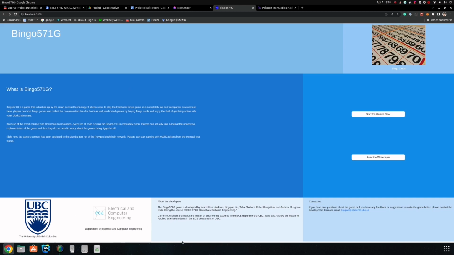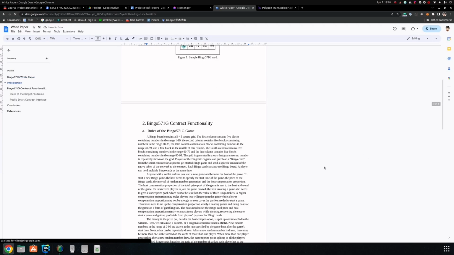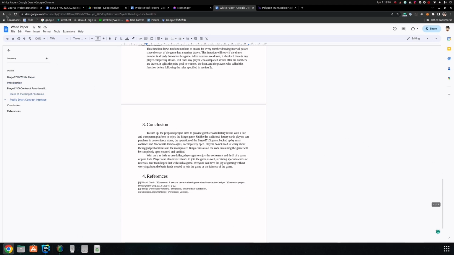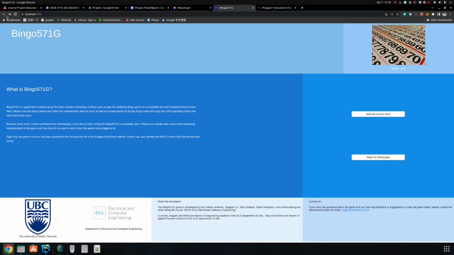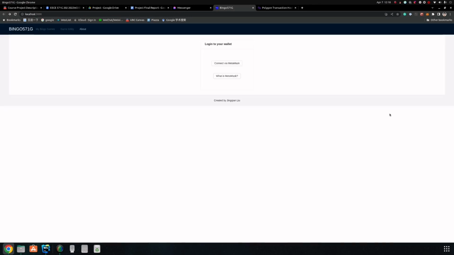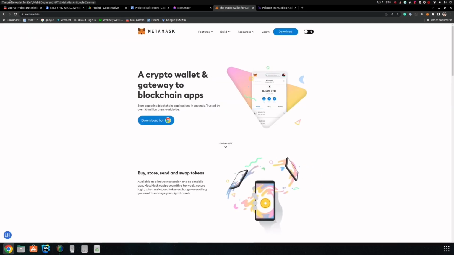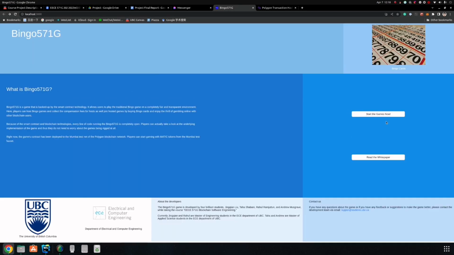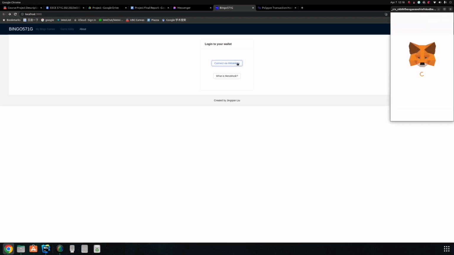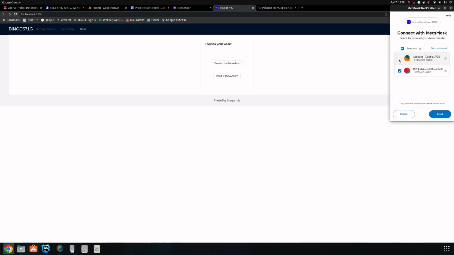The homepage of the application shows the introduction of the game and the game developers. Clicking the Read White Paper button will redirect you to the white paper Google Doc. Next, let's start the game. First, you can view what is MetaMask by clicking this button. After installing MetaMask in your browser, you can connect to the application using the wallet plugin.